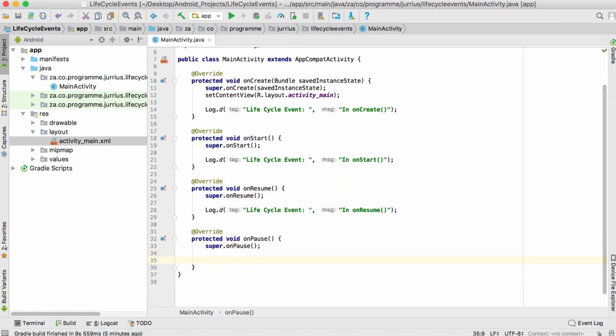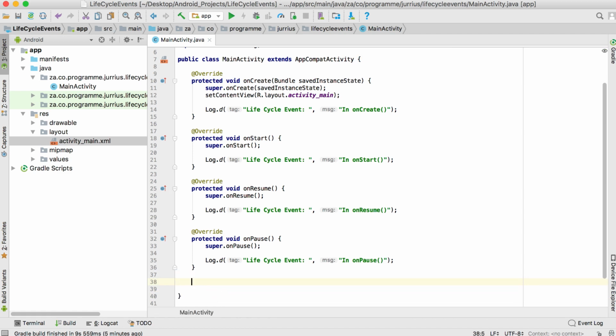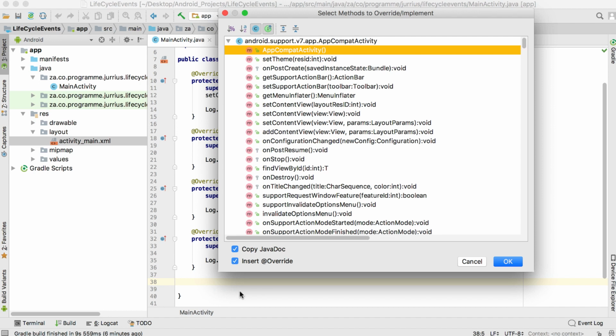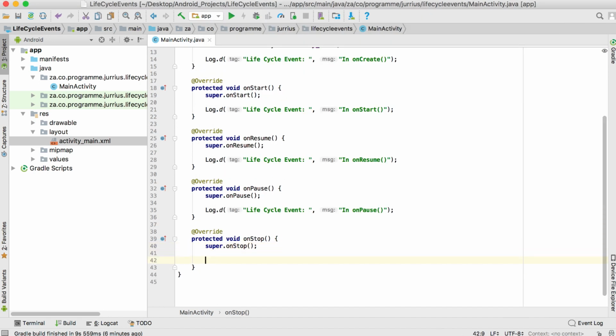Double click, and then let's paste it again. And in this case also we're in the onPause method. Now the next method after onPause is onStop. So let's try and get that method quickly. Right click, generate, override. There's the onStop method. And let's paste it again. And just to say, we're here in the onStop method.